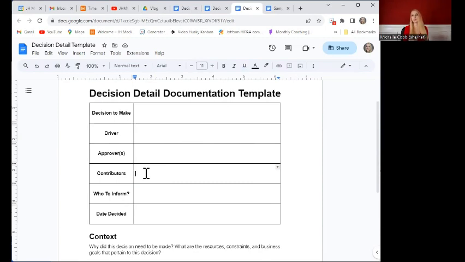So here we're going to list the contributors. These are typically subject matter experts that were responsible for providing information or doing research. A lot of times this is your developers. Then we have who to inform. So once this decision is made, who is the person or people who need to be informed so that they can revise their work accordingly, or maybe they have other decisions to make that will be affected by this one, etc. Then we have the date decided.